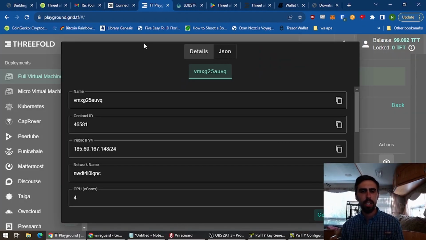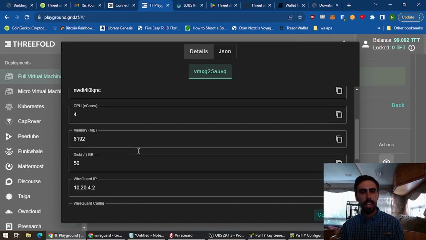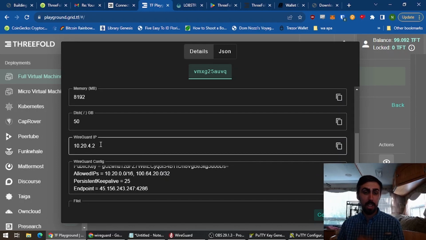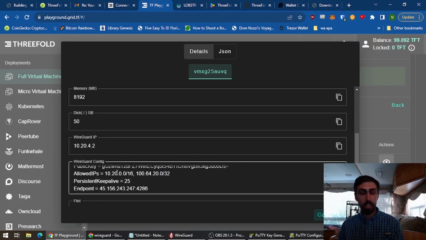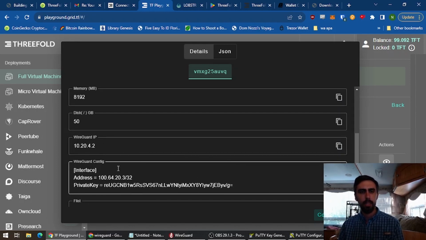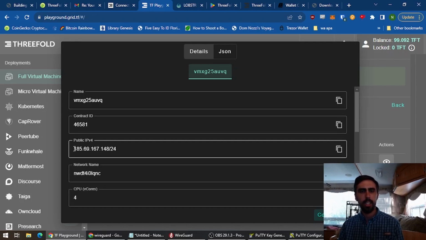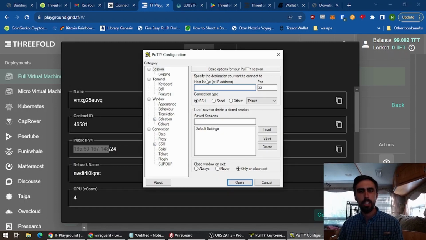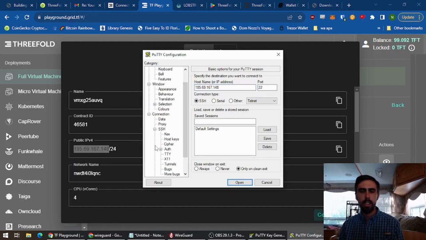You get this screen popping up, you know it's successfully launched. You see here you have your public IPv4 if you need a publicly accessible application or VM. And we have our WireGuard IP and our WireGuard config. First, let's play with accessing it via the public IP. So open up PuTTY and paste in that address.